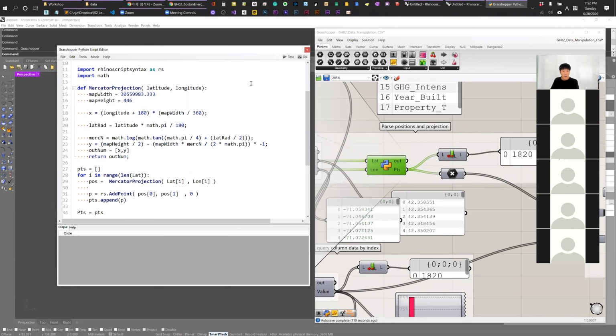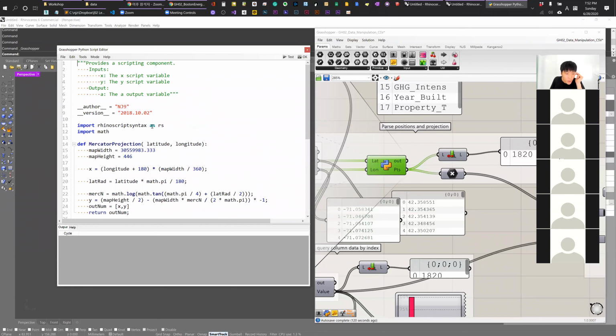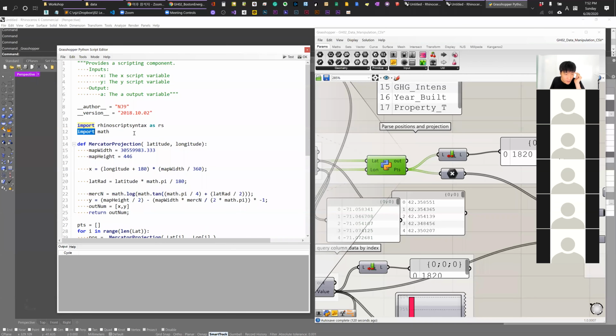So this is a little bit weird thing here, right? Import, yeah. Import meaning that we want to import some library that somebody built already out there.